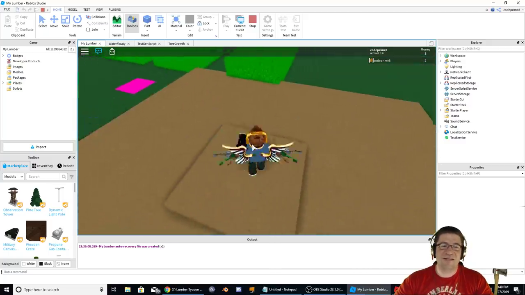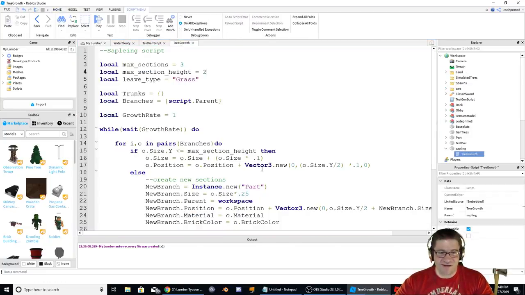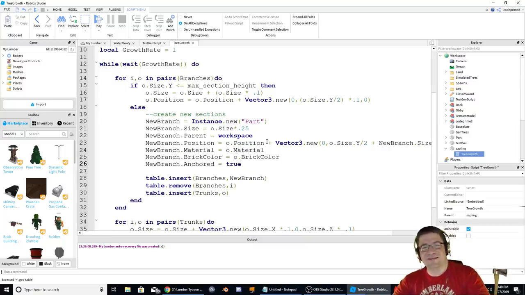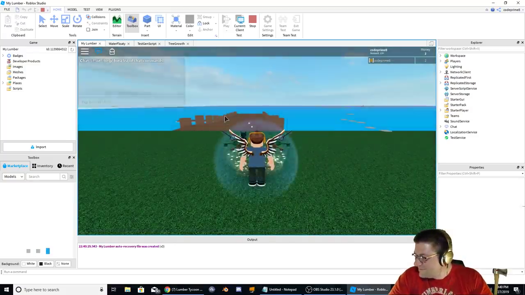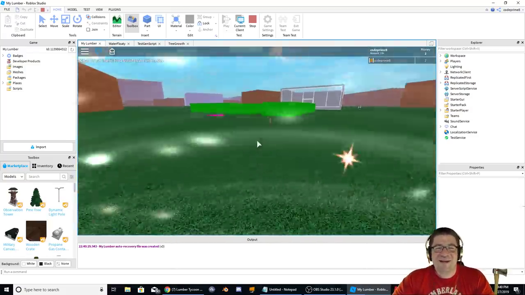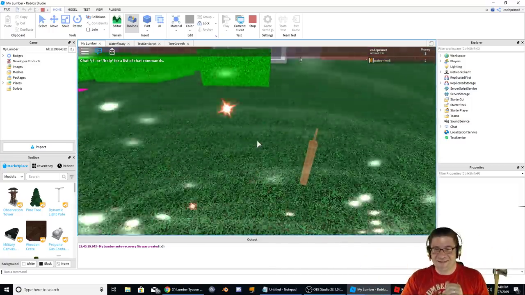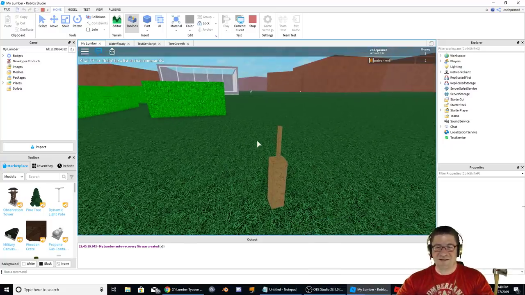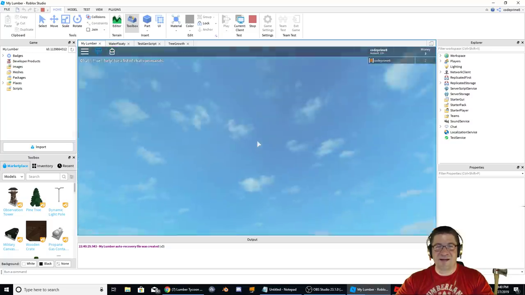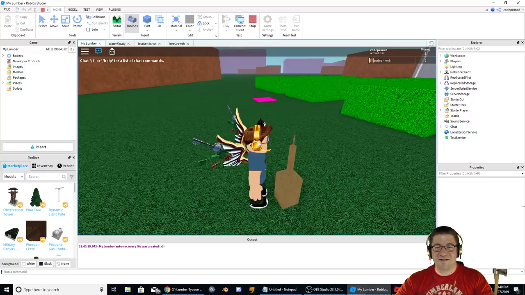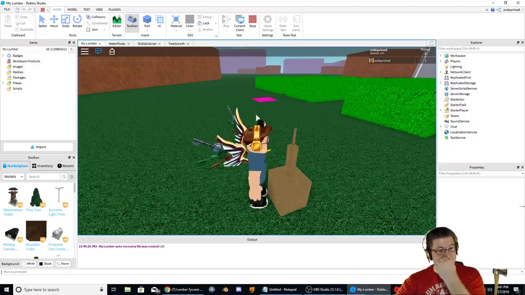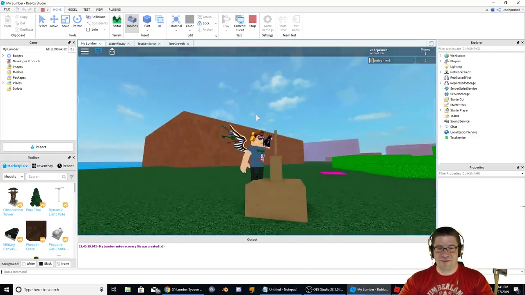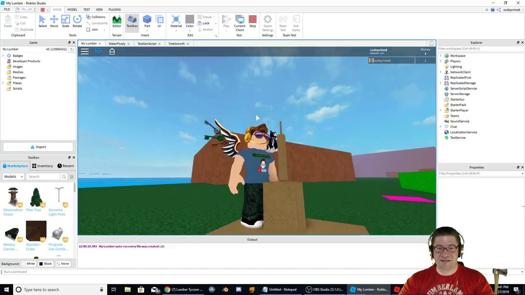Oh no. The parts it's creating, they're not anchored. Stop, tree growth. All right, let's go back into the new branch. New branch dot anchored equals true. Wow. Hey, I've taken up 18 minutes of your time by creating a tree that doesn't work. That's kind of cool. Okay. We're getting there. We're getting somewhere. Oh, gosh. Uh-oh. It looks like my branch has come off. It's come loose.